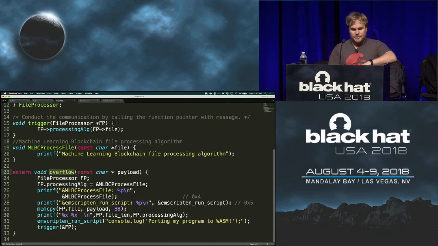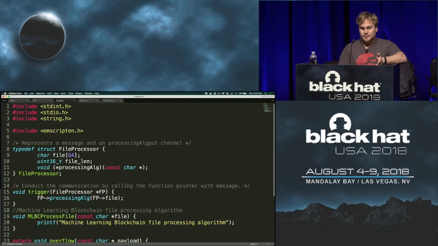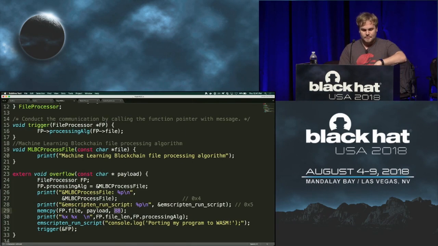So here in our function that we're exporting, the overflow, we're declaring a file processor. We're setting the algorithm to our machine learning blockchain algorithm. And then here we're doing a memcpy from the payload, which is just the parameter to this function, into the file. And as you can see, we're memcpy-ing 88 bytes, whereas the file is only 64 bytes. So this is a pretty classic buffer overflow. And then here, this is important, we have emscripten_run_script, which in this case is just a log saying congratulations, you uploaded the file correctly. But this has to be in here because this is putting it in the function table. And then finally, we're just going to call our trigger on the function pointer.